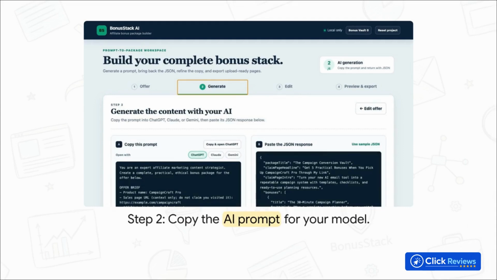Then we hit Step 2. Now, instead of dinging you with an ongoing monthly fee for AI usage, BonusStack just generates this incredibly strict, highly detailed prompt block. You literally just click to copy it and then paste that whole shebang right into your own existing AI account, whether you're using ChatGPT, Claude, or Gemini. Honestly, it's a brilliant way to completely sidestep those expensive, creeping API bills.